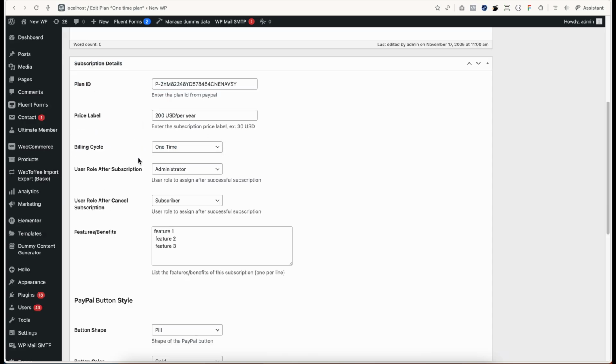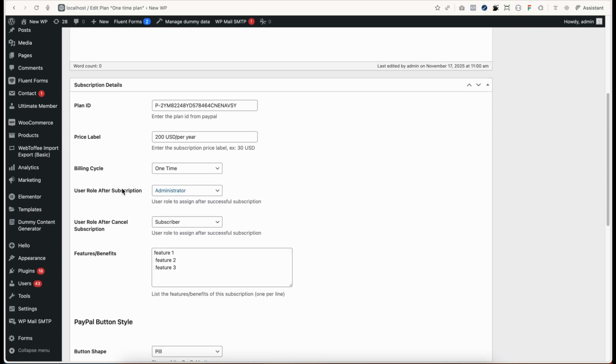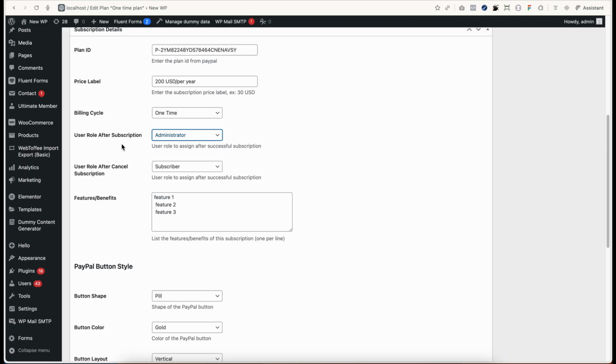User role after subscription. So let's say a person subscribes to this plan. What happens? He will become an administrator. Of course, you should not move him to administrator. I think you should create another role, for example, VIP user or premium user, whatever you need. And based on that, you show him content or not, or videos, or he has access to some aspect of your website. Once he cancels, he will go back to being a subscriber or an author or an editor.